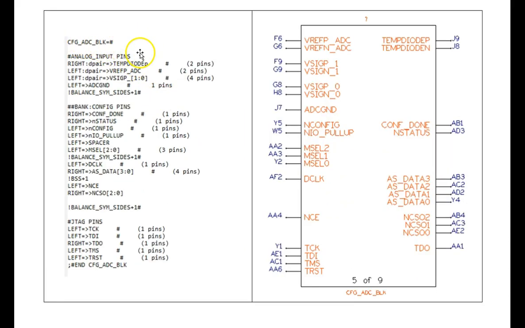The config ADC block contains a lot of differently named pins, so there are more pin matches in this block than most of the other blocks. We separate the analog inputs pin section with VREF on the left and temp diode on the right. The VSIG 1 to 0 diff pair statements place 2 diff pairs, and then we finish with ADC ground on the left. We use a balanced sim sides to start a new section for the config pins. We add confdone and nstatus on the right, and nconfig and nio pull-up on the left. We add a left spacer and then the 3 mselect pins using mselect 2 to 0 on the left.